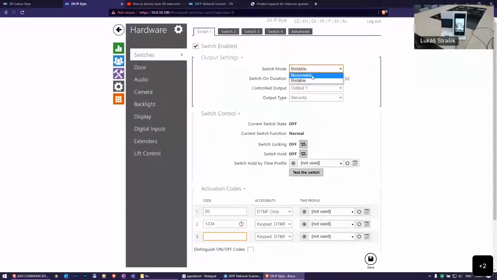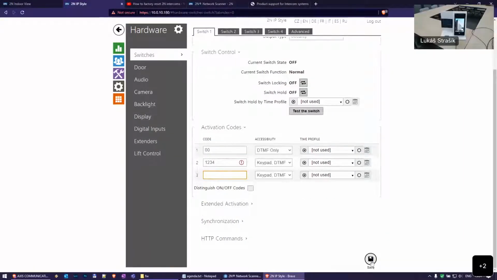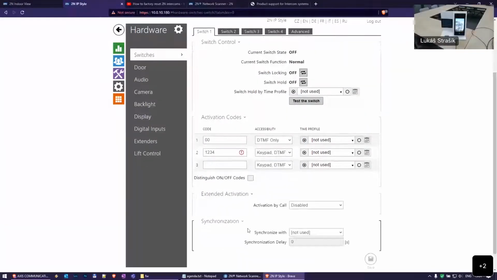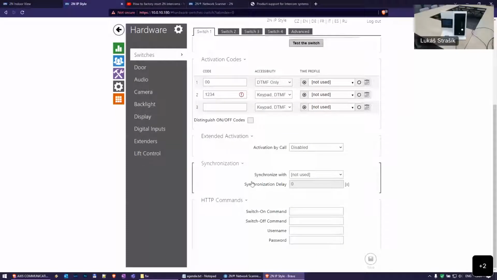Okay, let me skip back to the beginning and change it to bistable, because that's the way I want to use it. Then down here, there are collapsed sections, which are used for other functions of the switch. The first one is called extended activation, which means the switch can be triggered by any call. It can be incoming, outgoing, or both directions, or disabled.